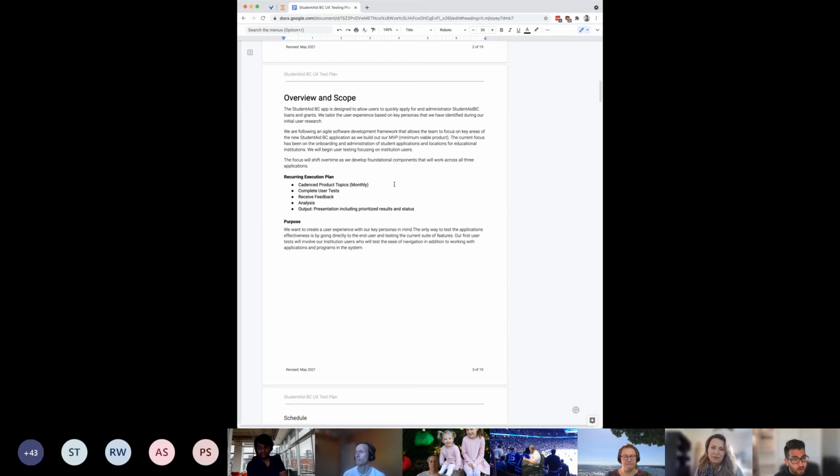So the overview is we just want to make this easy for users. So how do we do that? We want to tailor the user experience based on the personas that we've identified, and you guys have heard about them previously. So Matt is our student persona. Zoe and David are our institution personas. And so what we're going to do is some cadence product topics.